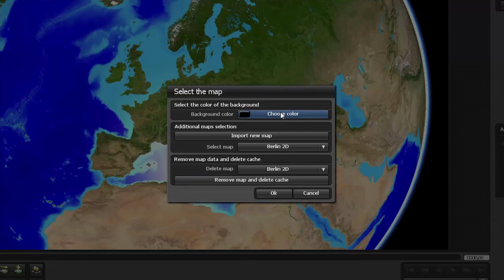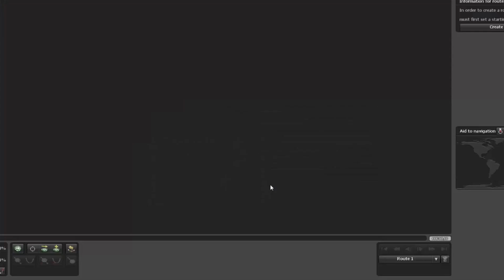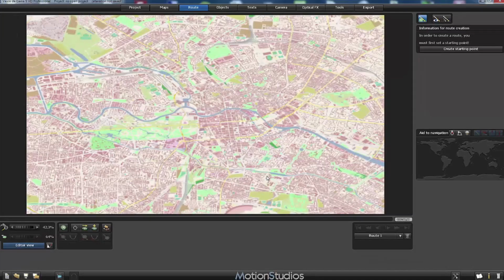Here we can set the background color. This is important because since we are working with two-dimensional maps, our maps aren't endless, and if the border of the map comes in the camera view, we obviously need a background. So here we can choose the color. For now I leave it black. I will accept with OK. And now we have this beautiful street map of the center of Berlin directly in front in the editor window.